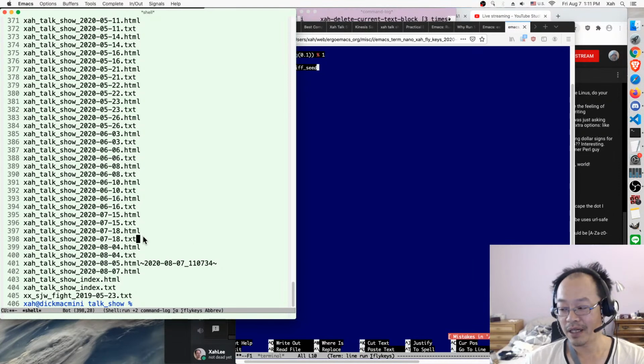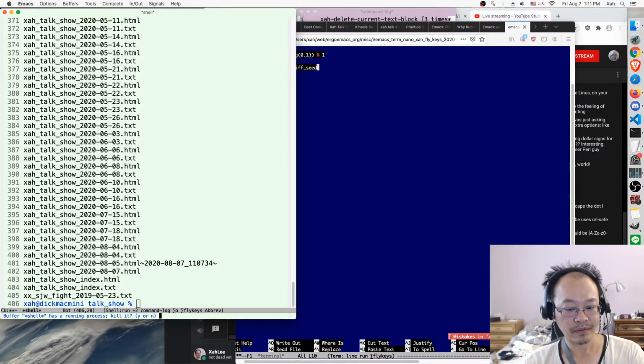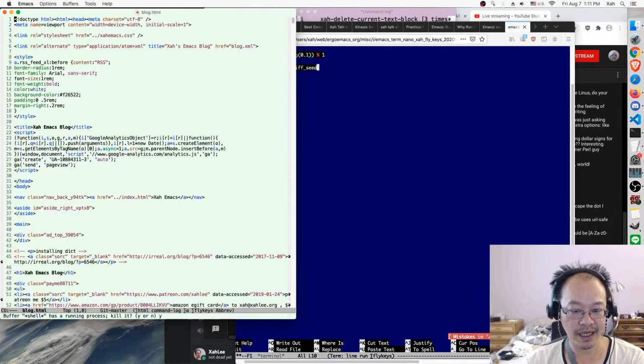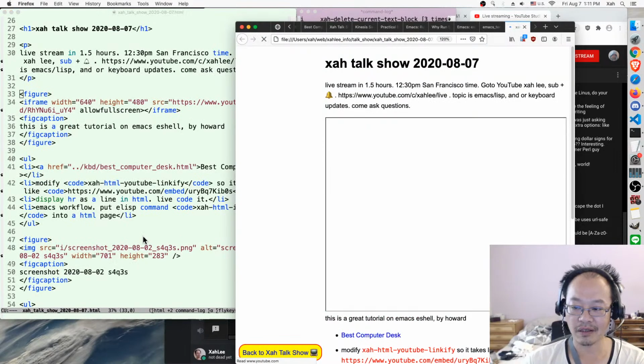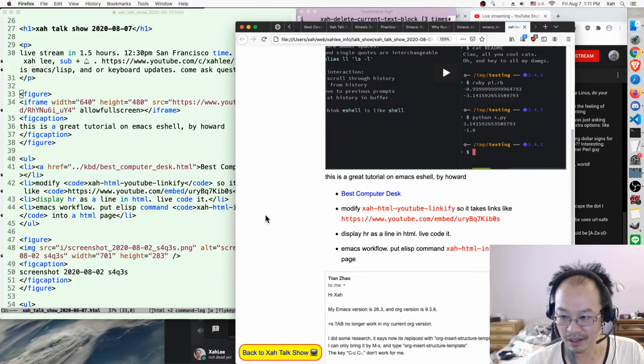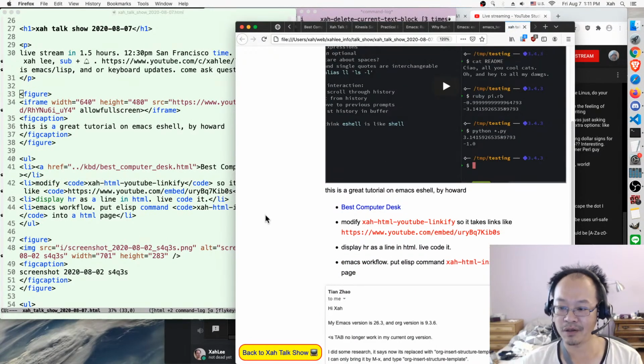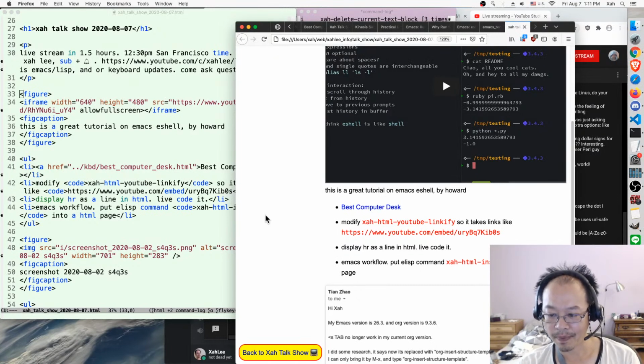One of the great useful situations for eShell is when you are on Windows, you don't have bash, but you are used to bash. You want to run ls and Unix commands, so you can just run eShell. eShell has built-in emulators for those commands. So close, kill it, yes. Okay, kill it, show in browser, Xah Talk Show. So you might check out Abraham's tutorial on eShell.